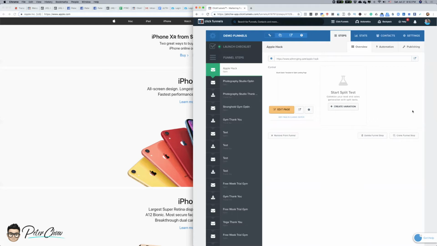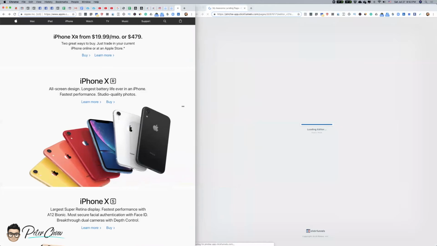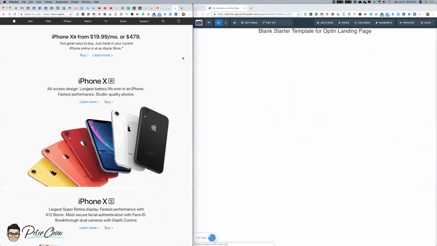Or using Dreamweaver. Dreamweaver is an expensive solution, but it's the industry standard. So I have a blank page over here. I'm going to add it, right? What we are going to do is model after this Apple website. I'm opening up the Apple website here so that I can have a look at what I'm doing.